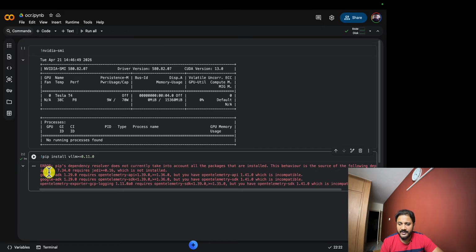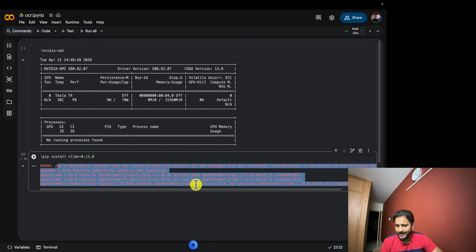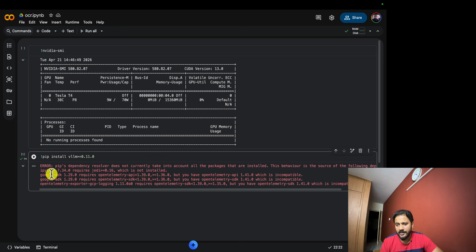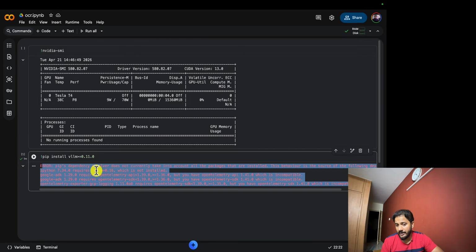Okay, so now you can see that the installation is complete, but we have a couple of issues here. But these issues are not relevant for us. There is actually a conflict with packages that come pre-built with Google Colab, which we don't care about. So this is a message that we can totally ignore.